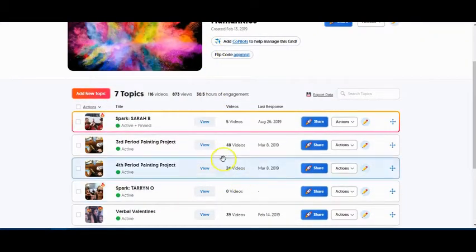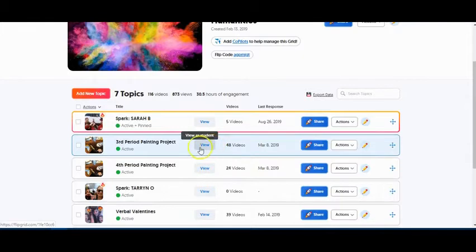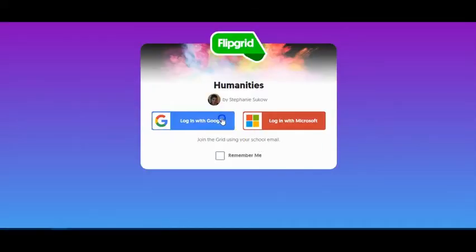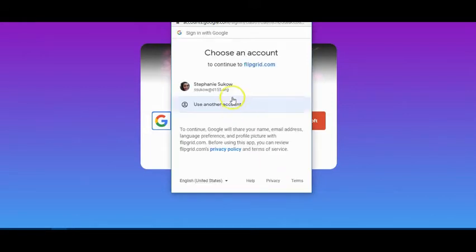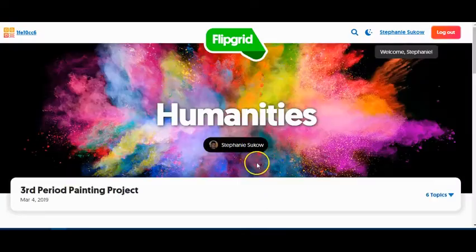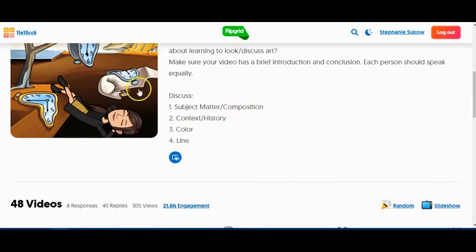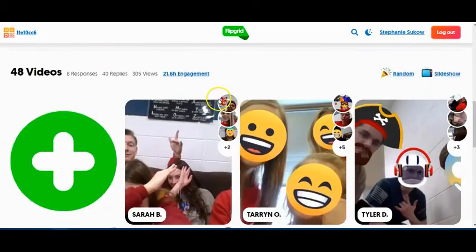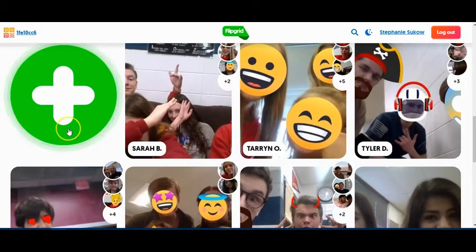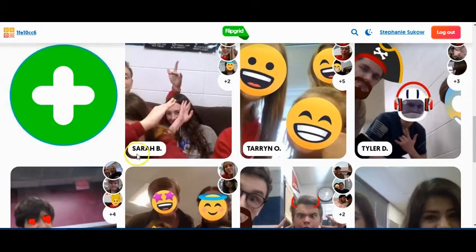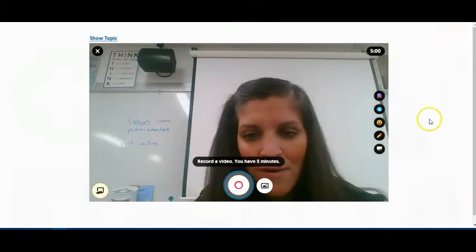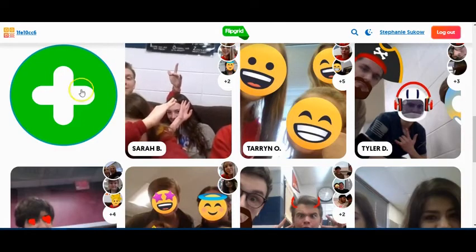Now that I'm in my teacher dashboard, if I want to view this from a student perspective, you can click on this view button right here. This is exactly what students will see when they go to complete your assignment. So they'll be able to read the instructions. If this was a video, they would see that video. Here, this green plus button is where they add their own videos. And again, it prompts them to create that video right here.